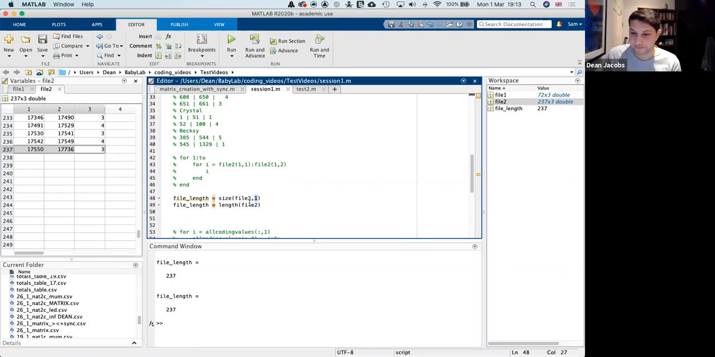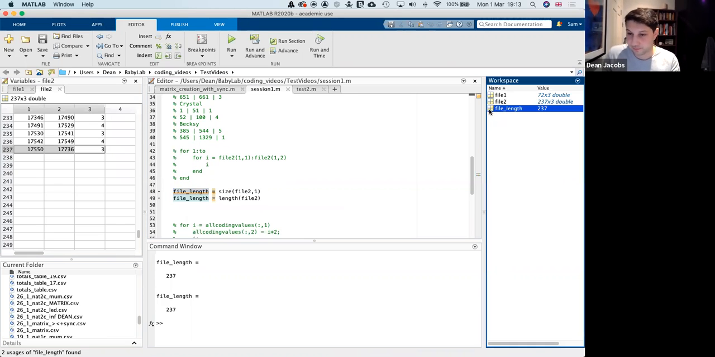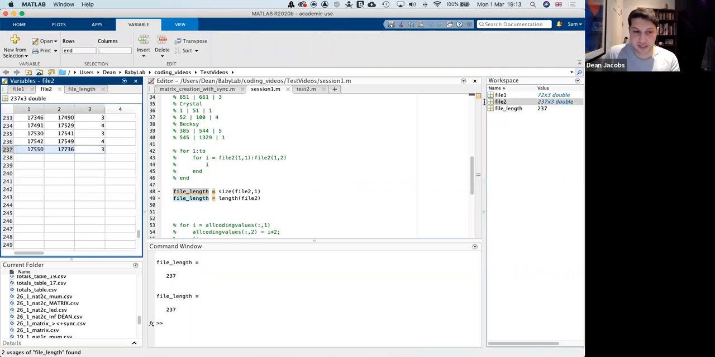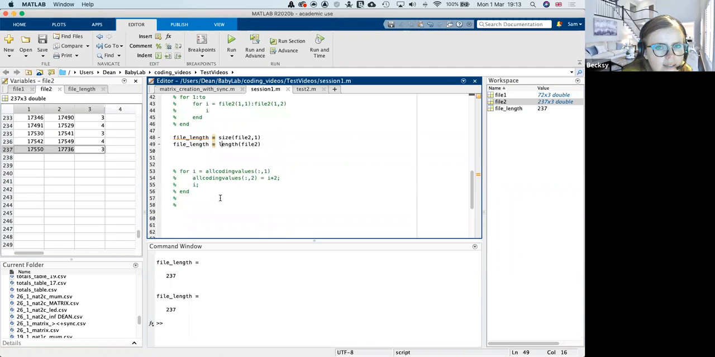Does that make sense? So we just use this size command or length command to work out how many rows we have in the file. And I'm saving that value as a variable that I've called file length, which now appears up here, and it's just the number 237. Does that make sense? Yeah.